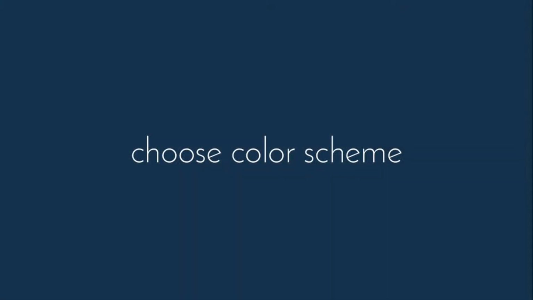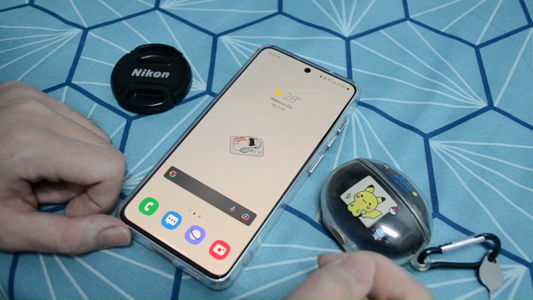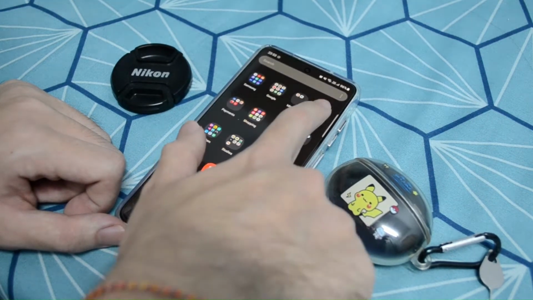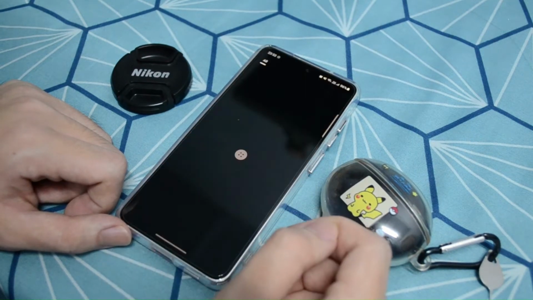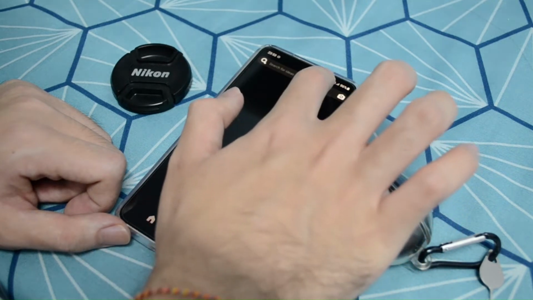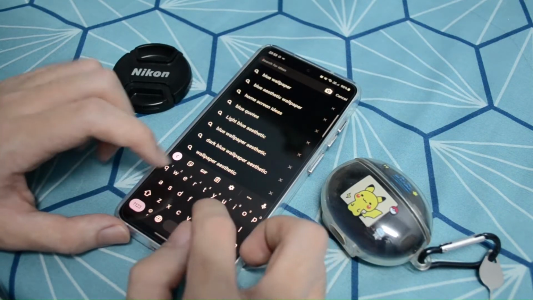Choose the color scheme that you want. You will have to decide on what color scheme that you want on your home screen. Is it purple, blue, pink, black? Or you can just ask yourself, what is your favorite color?